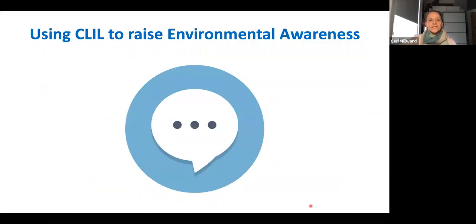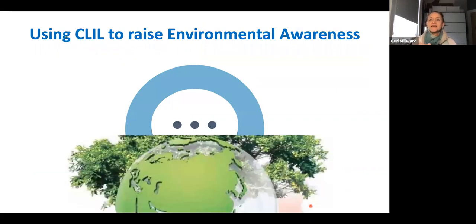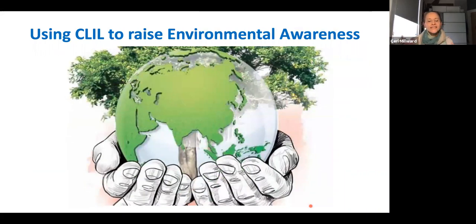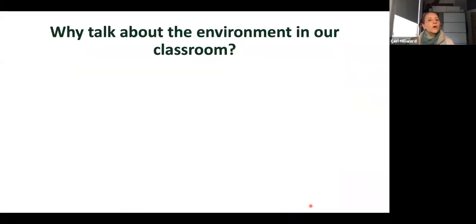Okay, so let's get to the point of this talk. We talked about using CLIL to raise environmental awareness. So we've already looked at a little bit of an overview of CLIL. Now let's talk about what we can actually do in the classroom. So why talk about this topic in particular? There's another question for you. I'll give you a few moments again, see if you can come up with some more ideas. Possibly use the chat box if you want.